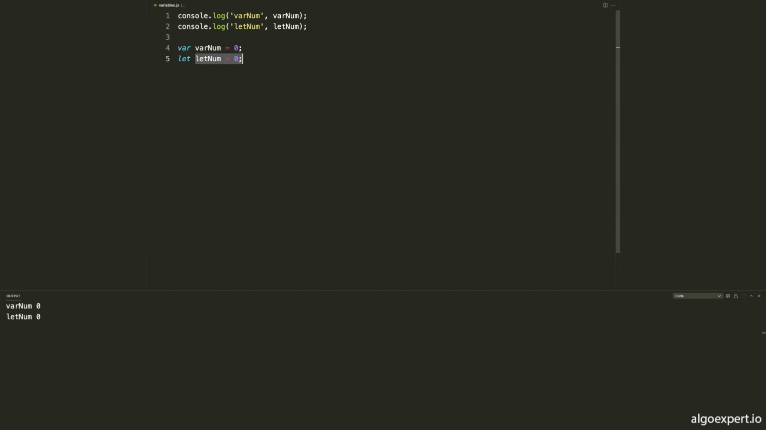Oftentimes, you'll hear let be referred to as not being hoisted at all because from a practical perspective, we can mostly just ignore this hoisting. It's really just happening for the engine to allocate memory it will need ahead of time, but it is still being hoisted. All that said, the assignment of var_num to 0 only happens on line 4. So this is roughly equivalent to if we declared var_num at the top of this file, just letting it be undefined, then below the logs, reassigned it to 0.